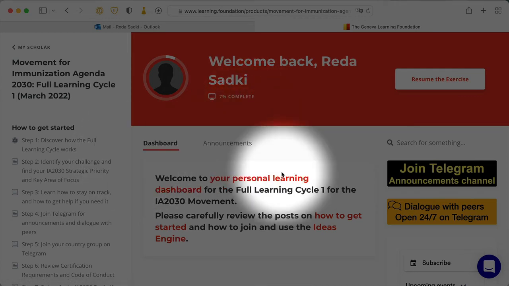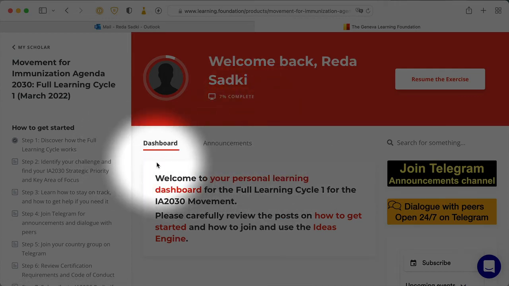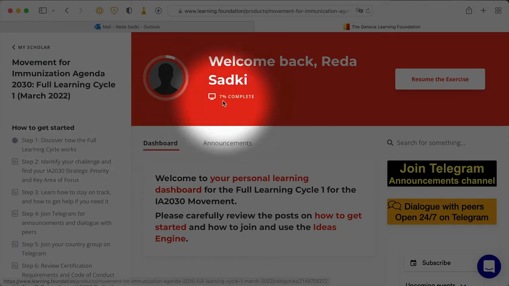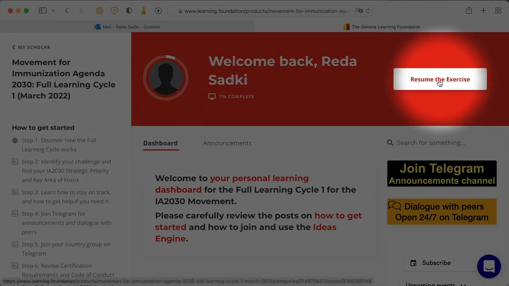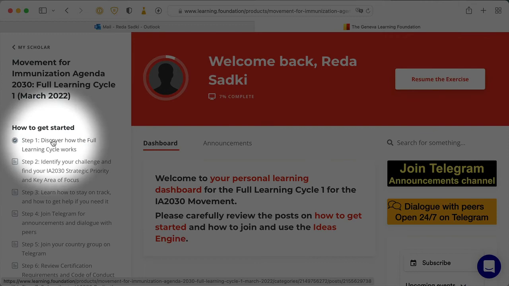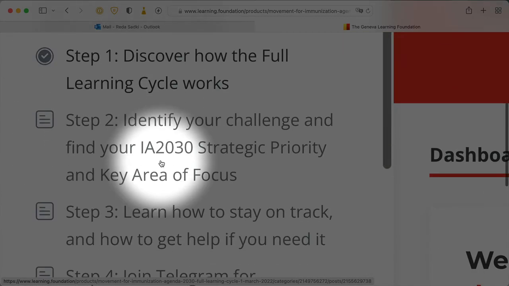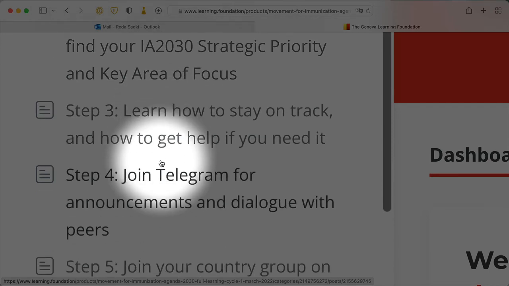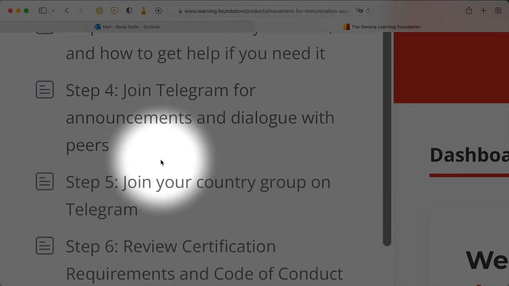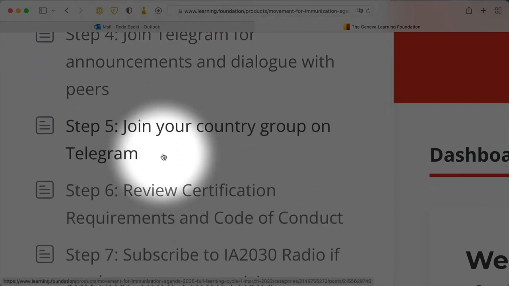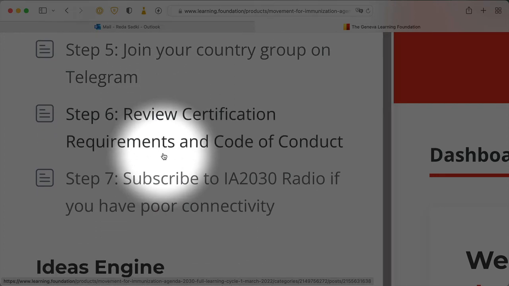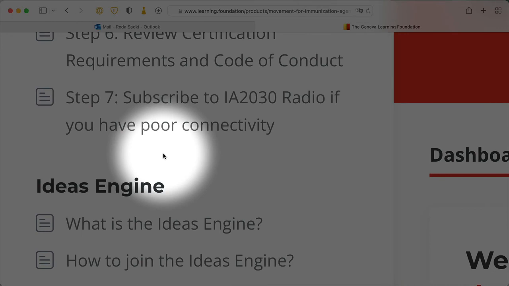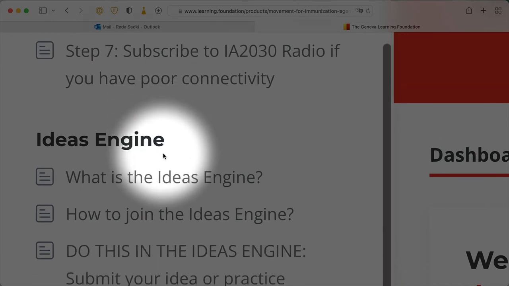Now, what happens on your learning dashboard? This is really first a different tutorial, but once you're here, just click on Start the exercise or resume the exercise, and you'll be going through these steps. Discover how the full learning cycle works, identify your challenge, learn how to stay on track, join Telegram announcements, join your country group. That's when you get to connect with other people from your own country, review certification requirements, and then subscribe to what we call IA2030 radio.